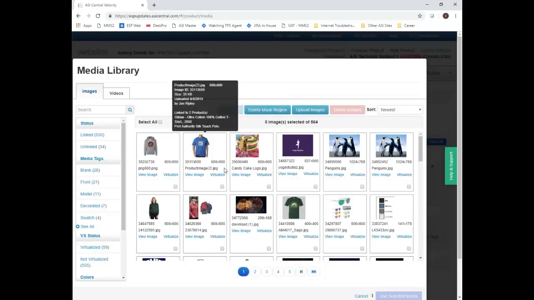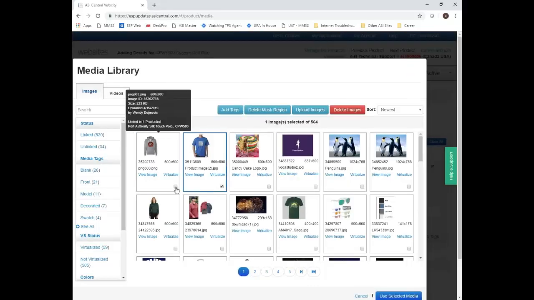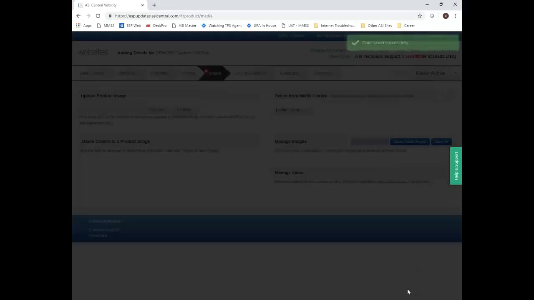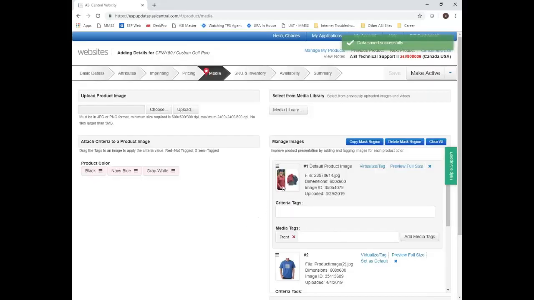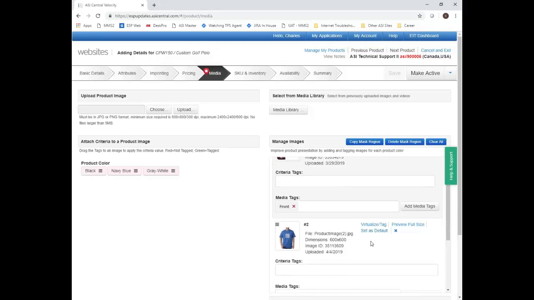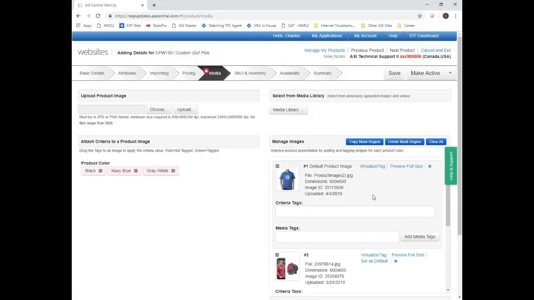If we had multiple images, let's just say we'll add a few more here for the sake of example, and you wanted to change which product image was shown as the default, you can always click this link here that says Set as Default, and that will move that image to the first slot. But I think the lady's image is good enough here for our purpose.